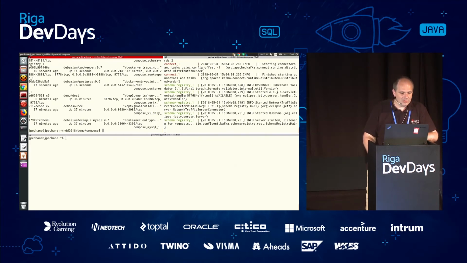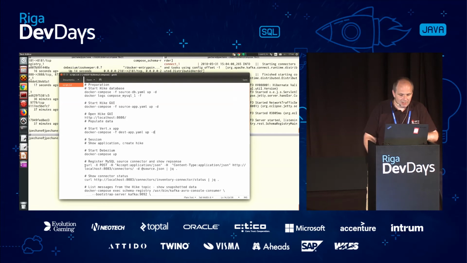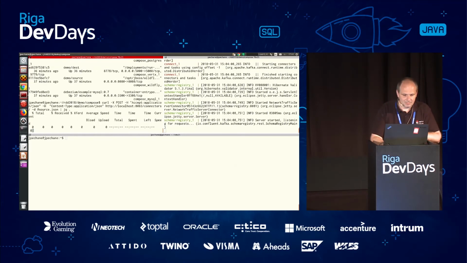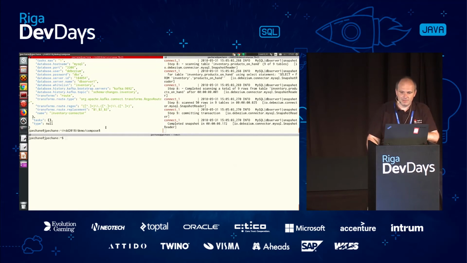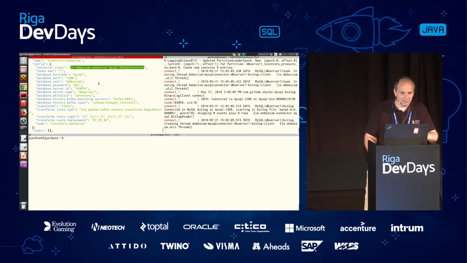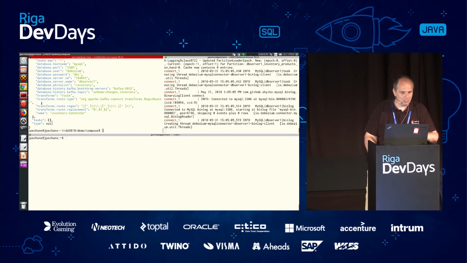So first of all, what we need to do is register a new plugin. I have prepared a command for it. As I mentioned, it's a REST call. I have registered a MySQL plugin. You can see the connector class is MySQL, then host name, port, user, password, so the connection data, then server ID, which is the number under which the plugin registers to the database, and the rest is probably not important.